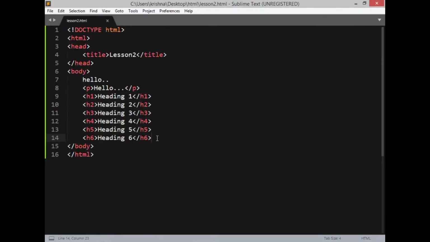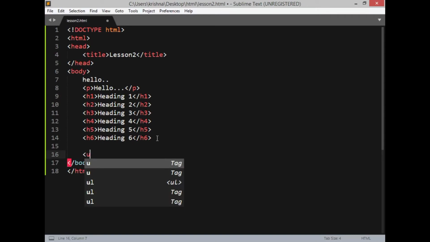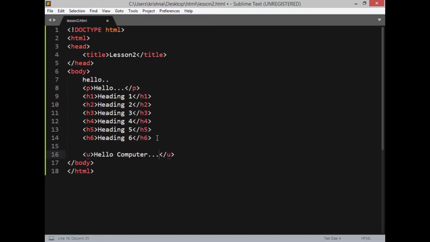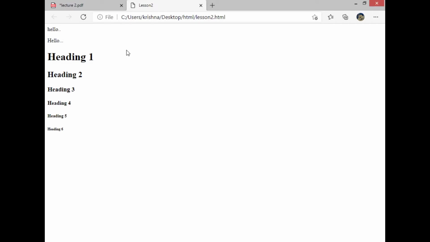After this let's take a look at the underline tag. So let's use the u tag. Let's type hello computer. Let's save it and see what is the difference. Here you can see there is an underline in this text.